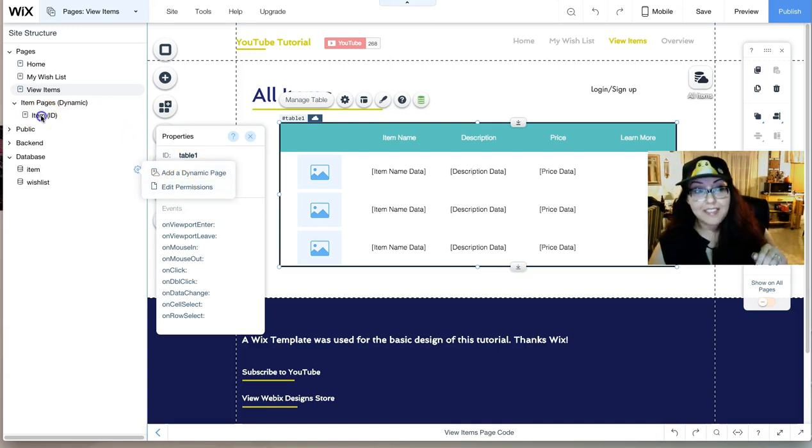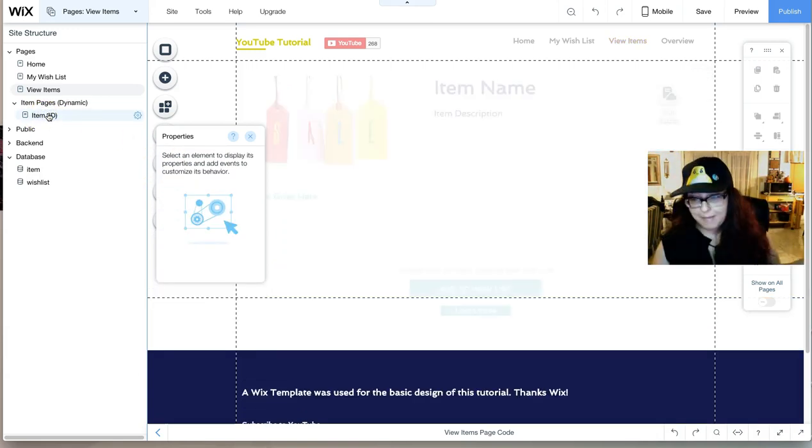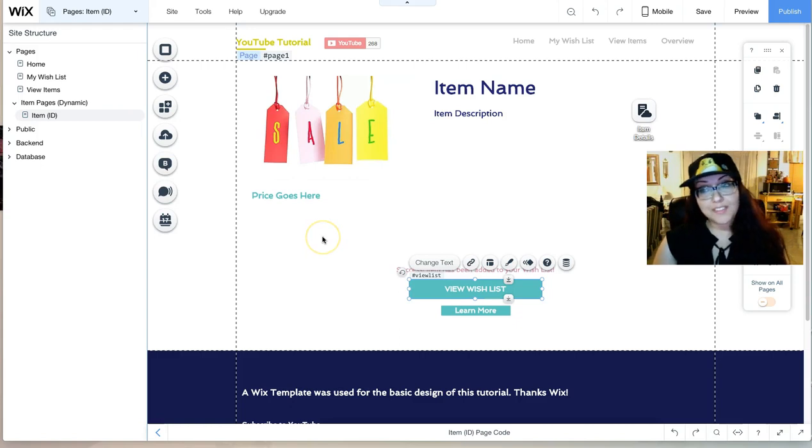So now, pretend I've already clicked it, because I already did. Let me go to the dynamic page that was created. So this is a dynamic page. This is the item page. As soon as you click add, a blank page will appear. Start designing it the way that you like. For this tutorial, since we had created 5 different types of fields, we need to add those elements onto the page. Let me move this data set out of the way.